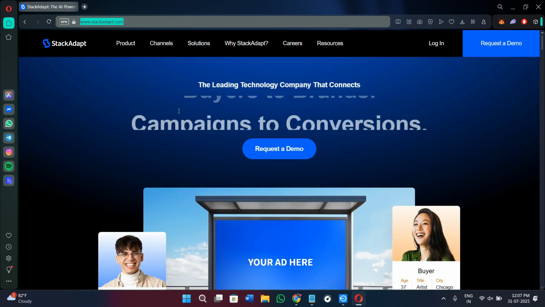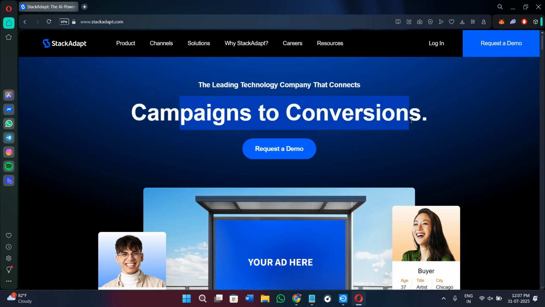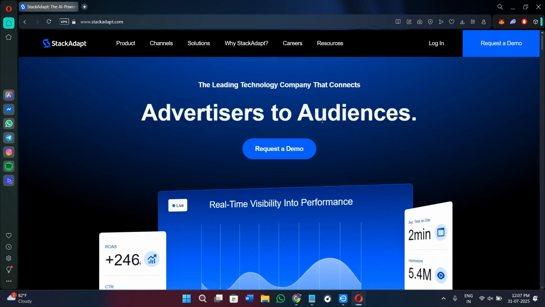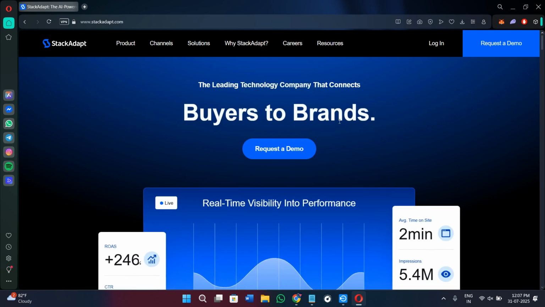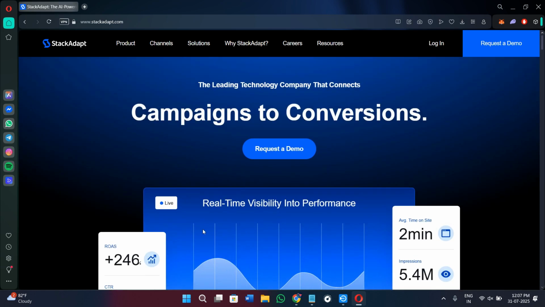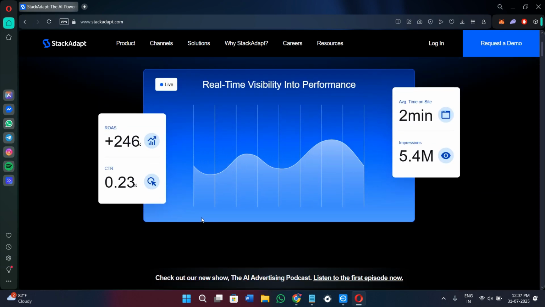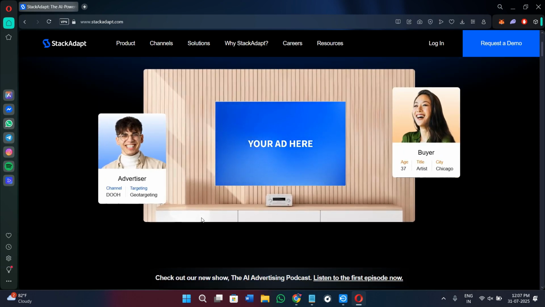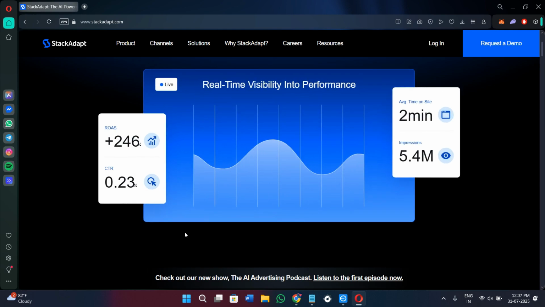Once you come over here, you will see the prompt that would say campaigns to conversions, advertisers to audiences, buyers to brands. So over here, let's just briefly understand what is Stackadapt exactly before hopping on how you can create your account here and a bunch of other features.